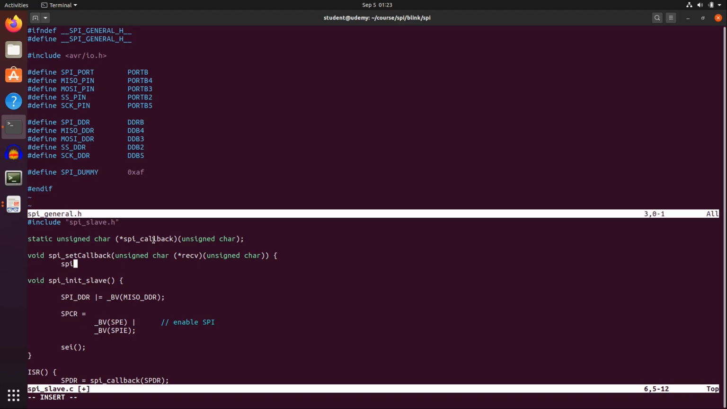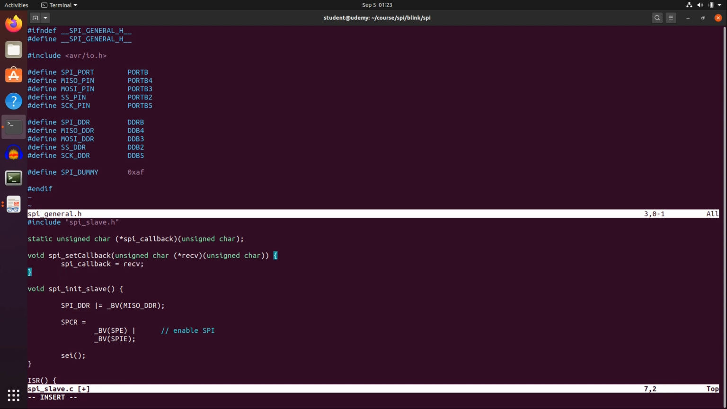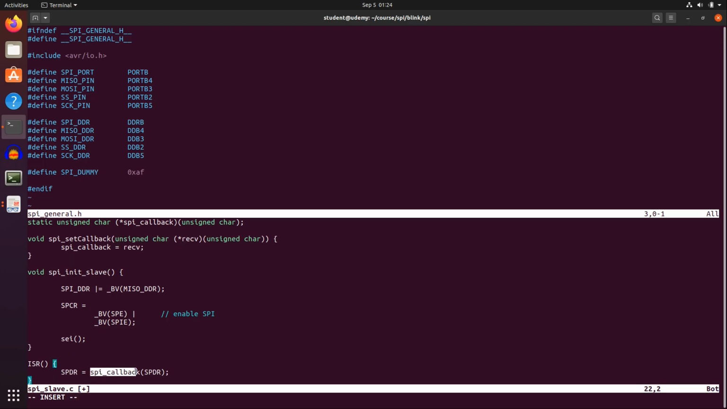Now I set this variable to the pointer that is given here. Callback is equal to this name receive. So I gave the user the opportunity to call SPI set callback and to give a function pointer to this function, and once the user did that, whenever the ISR is executed, the supplied function by the user is then executed.